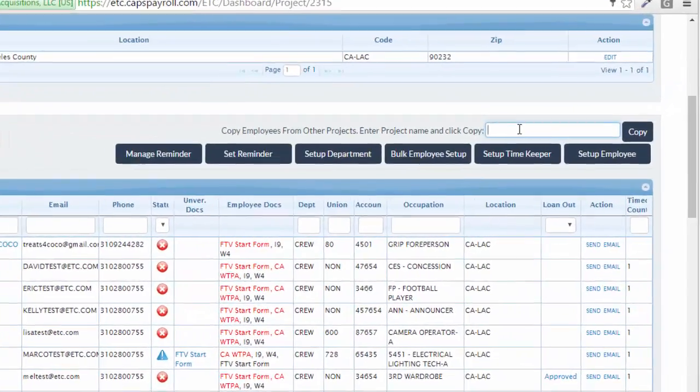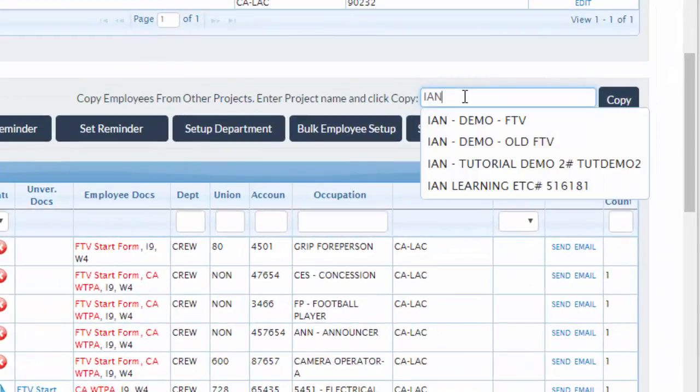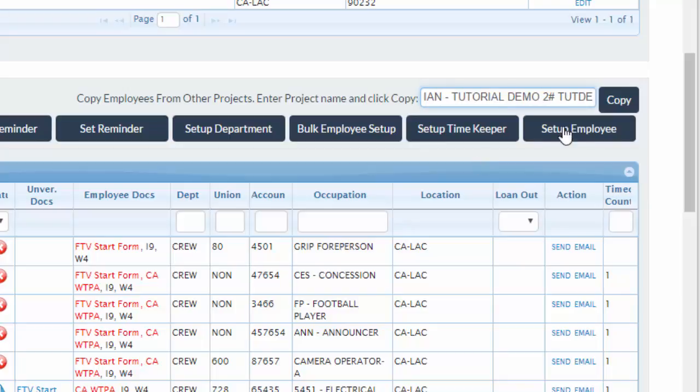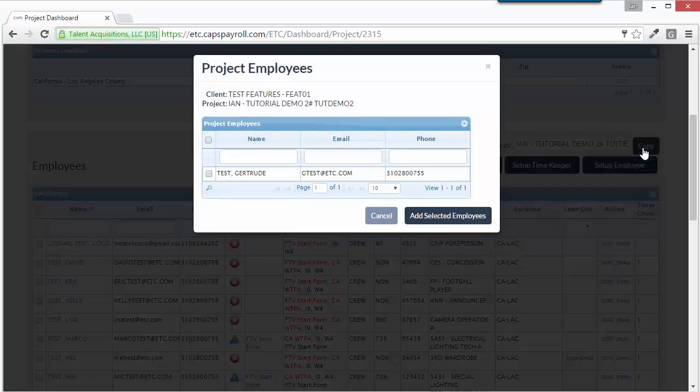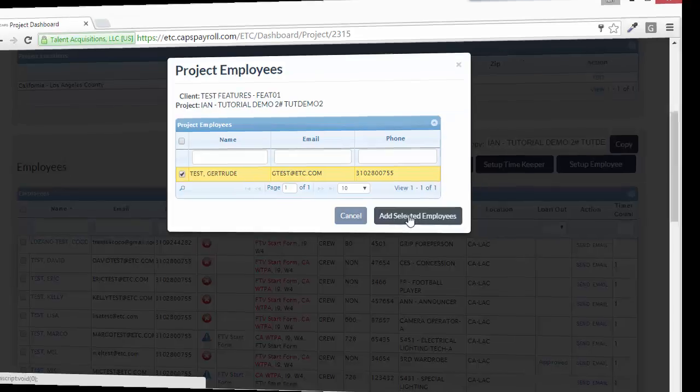If the employees have worked on a previous ETC project with this company, they can be found by entering the project's name and clicking Copy. From here, the employees can simply be selected and added. This will add them, along with their current occupation info, to the current project, as well as send them an email notifying them that they can now enter times for the current project.